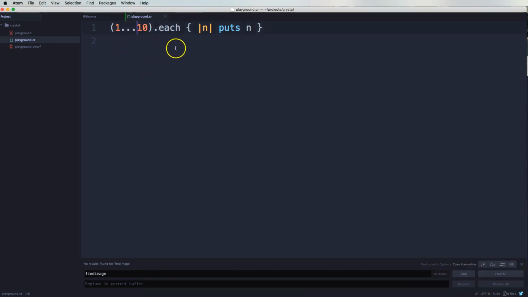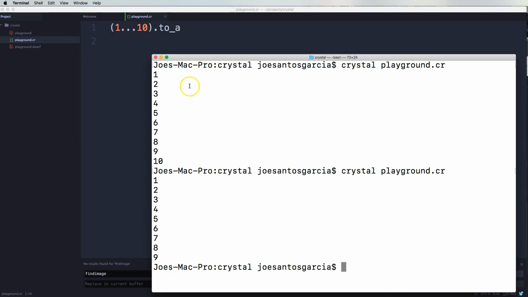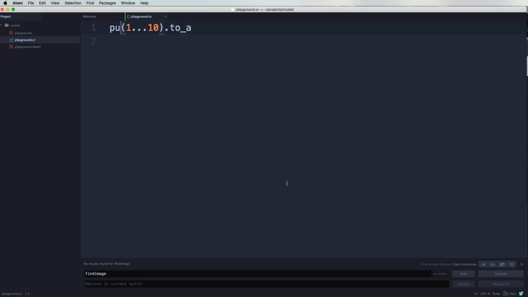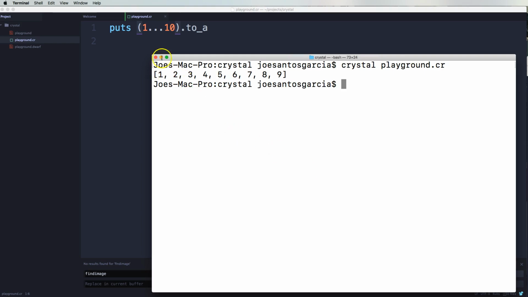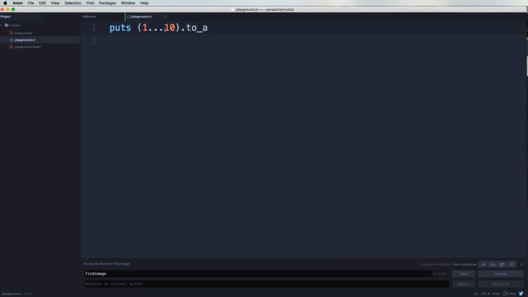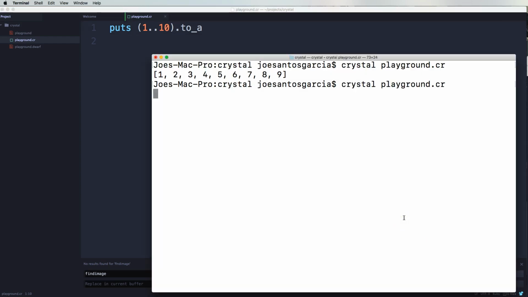Now you can also do something like this, like let's say, for example, to A. Save that. Come here, say puts, save this, clear. As you can see, now we created an array that has every single number from 1 to 9. If we come here, remove this, you'll see we got 1 to 10.